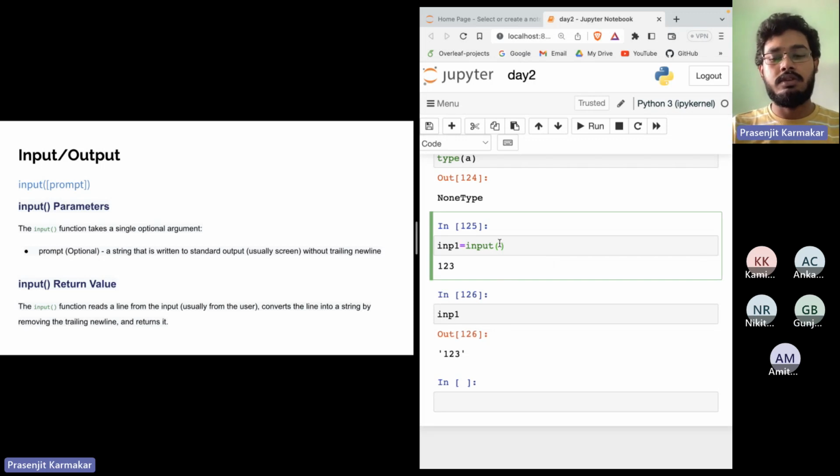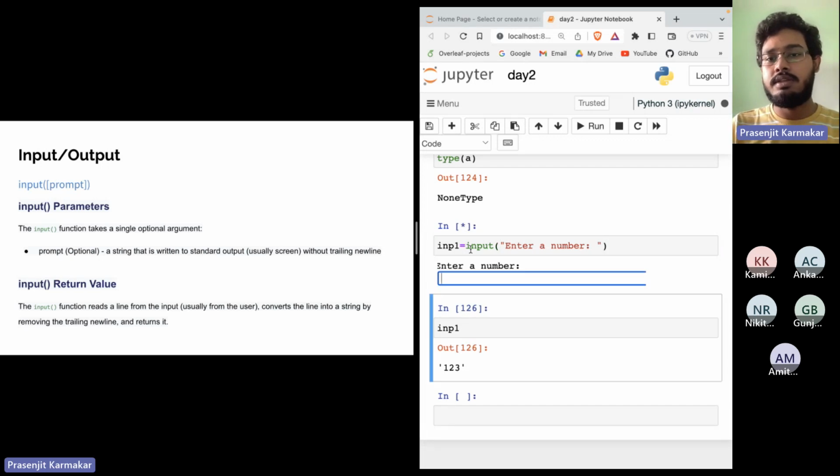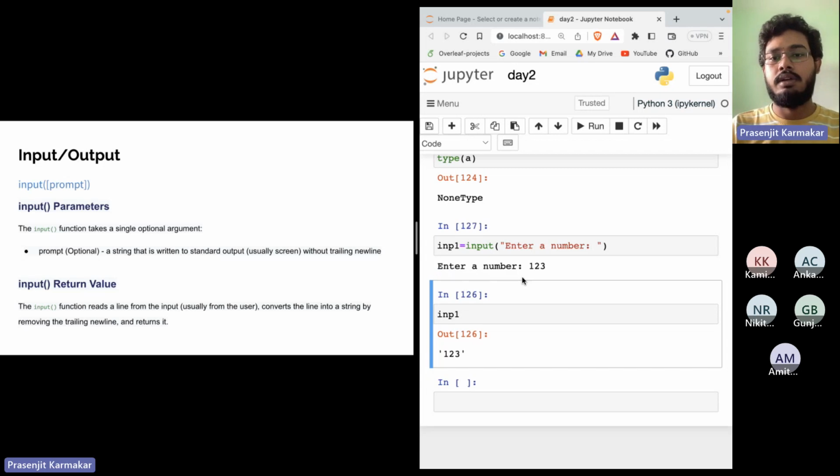Okay. So let's say I want to have a prompt, "Enter a number: ". Now if I run this, you see "Enter a number" shows up as a prompt, right? So if I just enter a number, 1 2 3, enter. Now input1 is 1 2 3. Now it's not an integer, because it's a string. I want to have a number, so I can cast it to an integer. Now it's an integer.